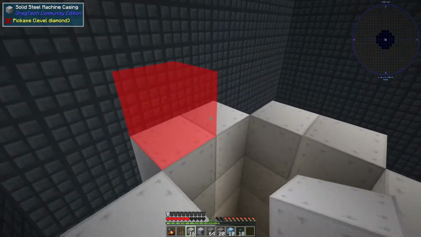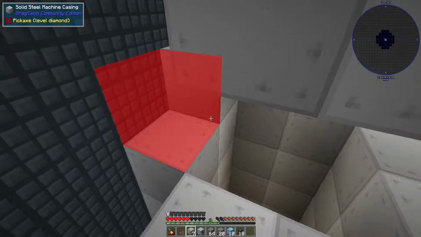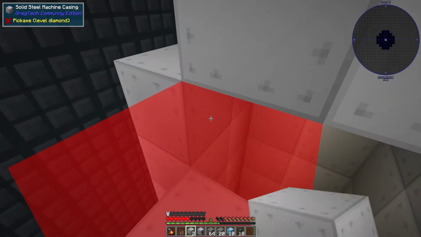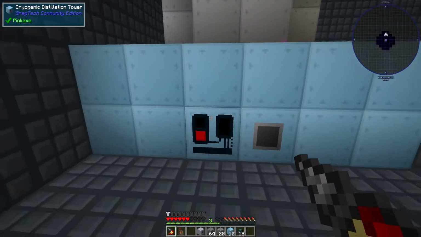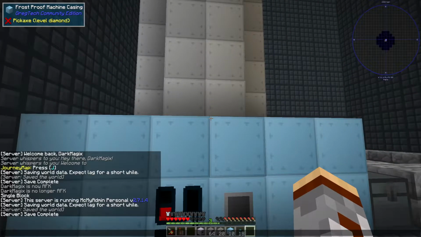We are almost done with this shape. Can I get around here? There we go. And there we go. It seems to be complete. Yes, it is. Hell yeah. Okay. Be right back just a second.